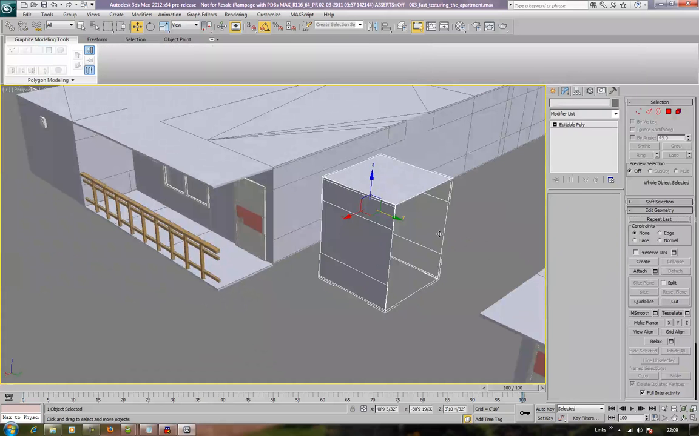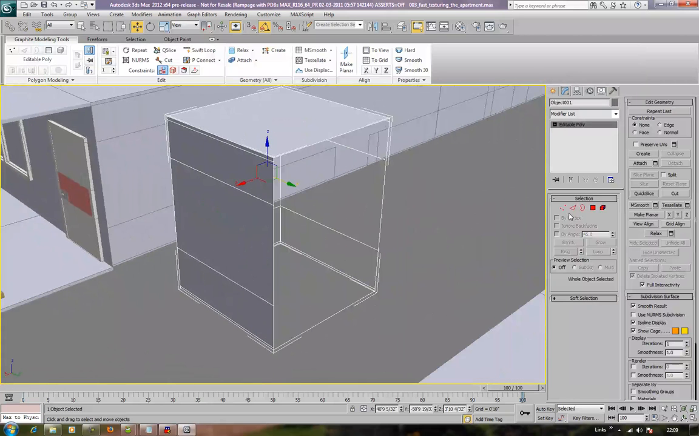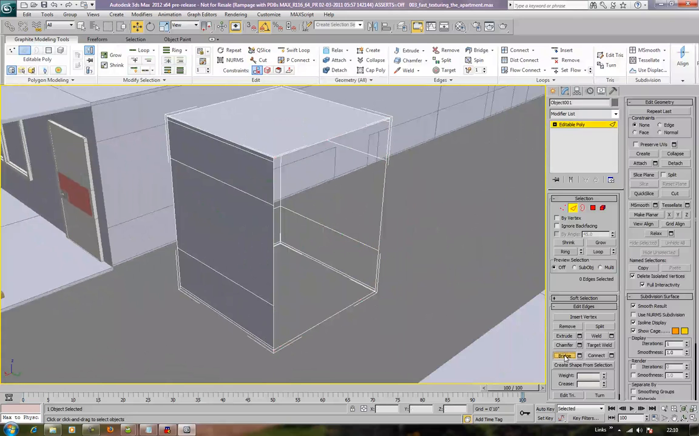Okay, let's take out this middle part here, and we're left with this. Now I'm just going to bridge. So I'm going to bridge across to here, to here.